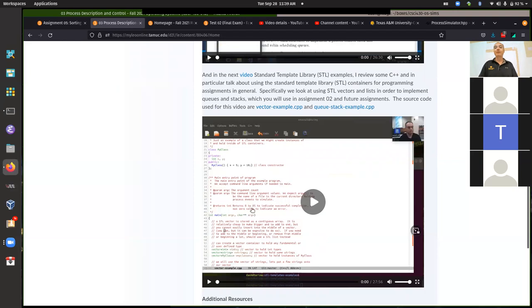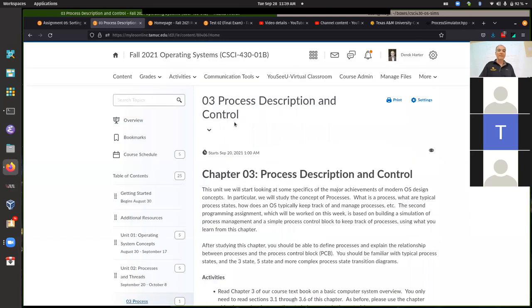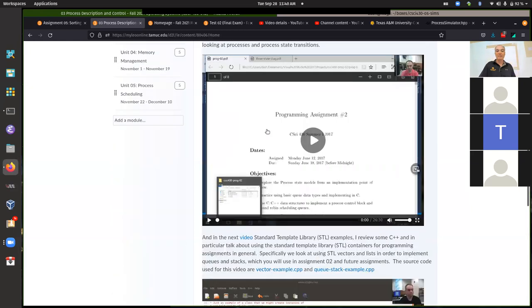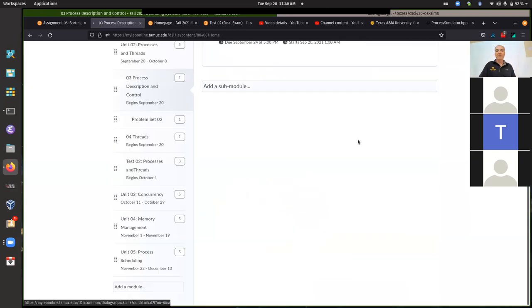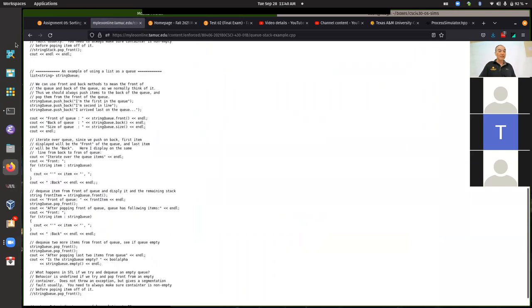So you really need to use standard template library containers, a list or a queue, to implement your ready queue. And if you don't know about using standard template library containers in C++, I've got a video for this, which people don't seem to know about. It was in unit 3, including some example code. So you might want to look at that. In particular, there is a queue object, so you can use a queue object.